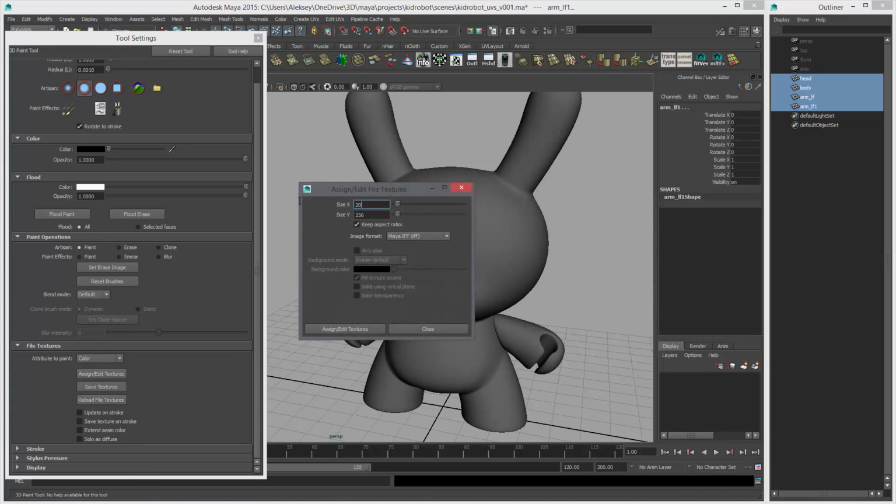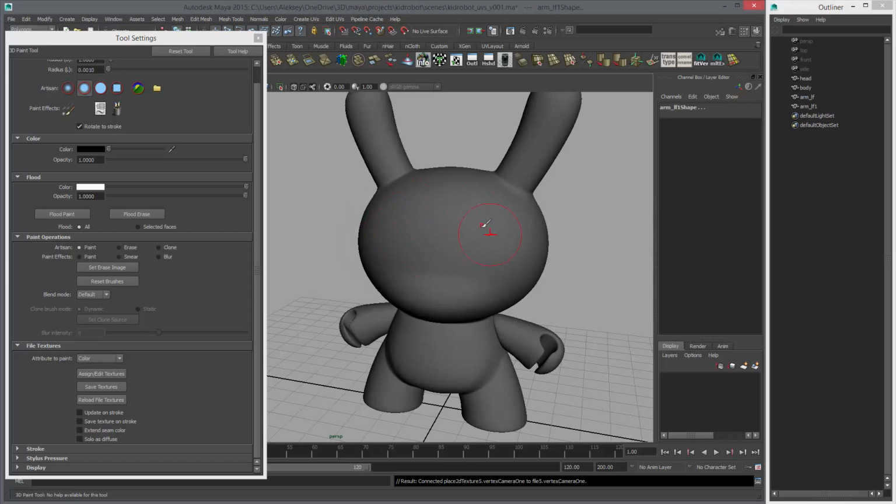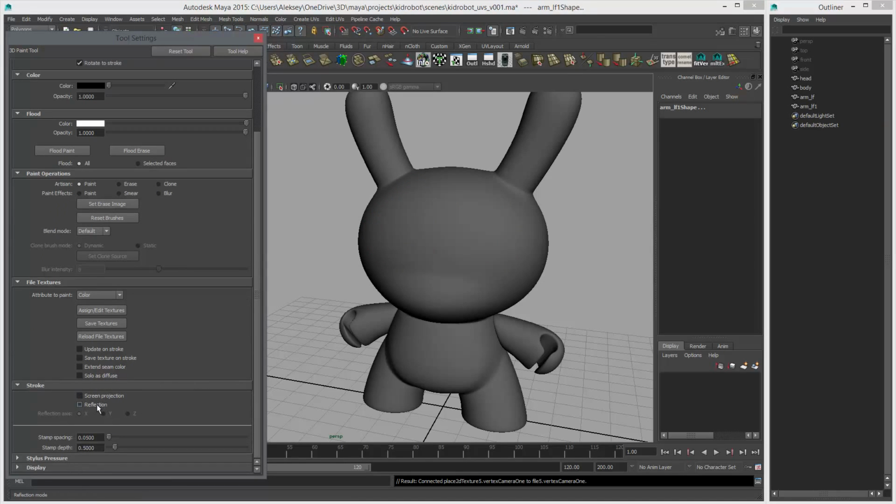So we're going to go into File Textures, click Assign Material. I'm going to set it to 2048. I'm going to go into the image format, set it to PNG, click Assign. Now you can see it's not X'd out anymore. I'm going to go to Stroke and turn on Reflection. That way I have both sides.